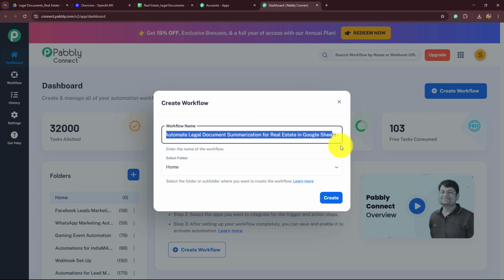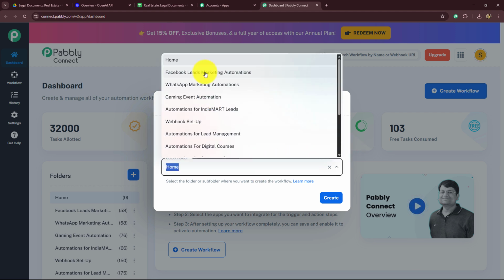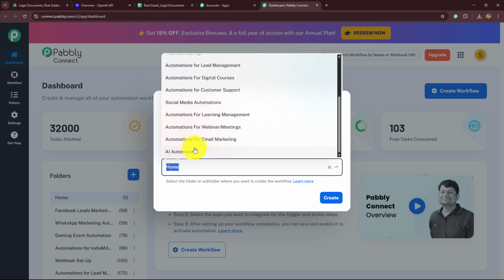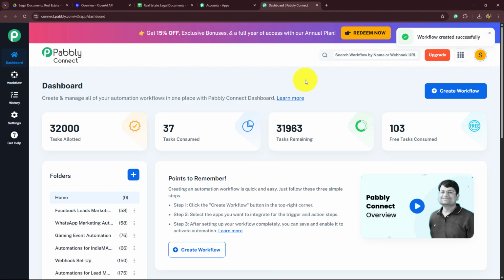Automate legal document summarization for real estate in Google Sheets using AI agent. After giving the name to my workflow, now I'm going to select the folder. So you can see I have a list of folders over here. Among these, I have created a separate folder with the name as AI automations. It is going to contain all the workflows that will be related to AI. So I have selected that and now I'm going to click on create. So the workflow is created successfully.